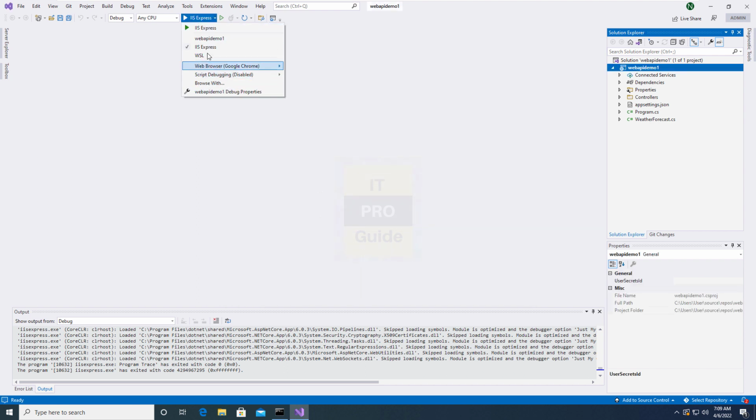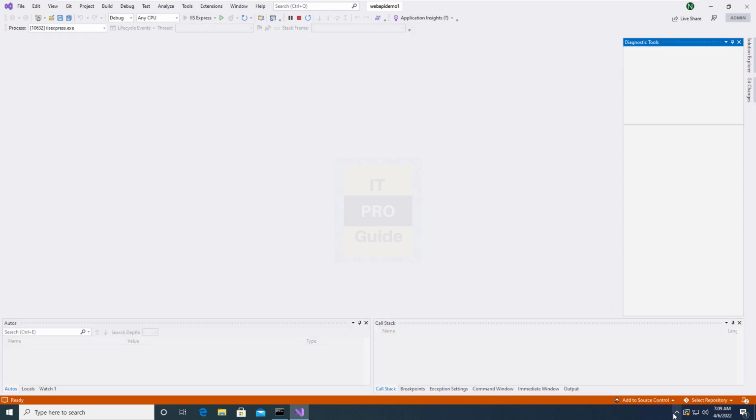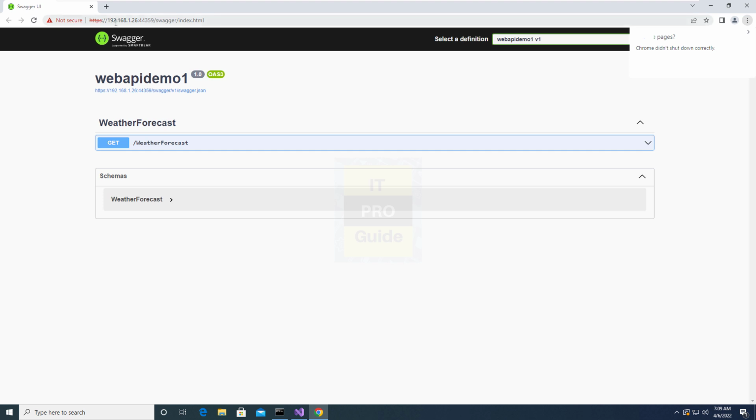Now we can click on the IIS Express, then that will run this application instead of localhost. This time it runs with the IP address. So this will open the Swagger UI. So you can see it's running with the IP address.